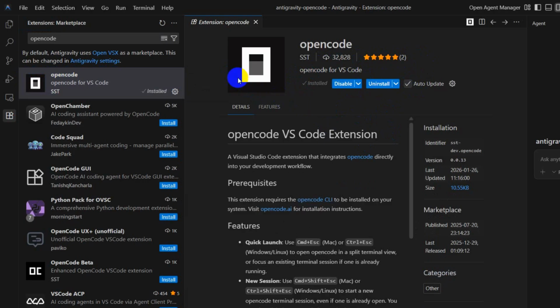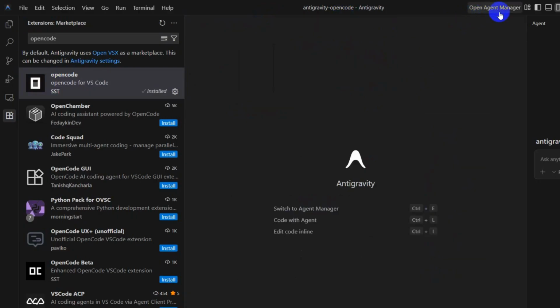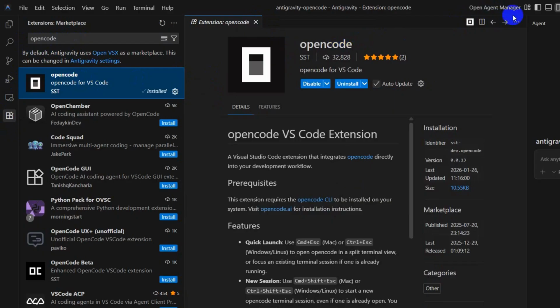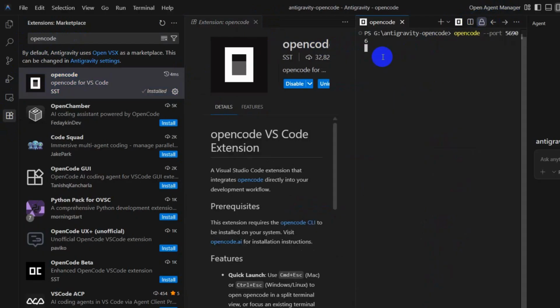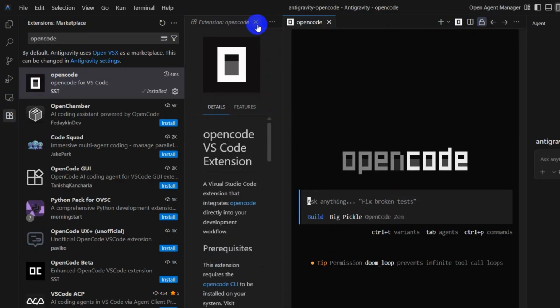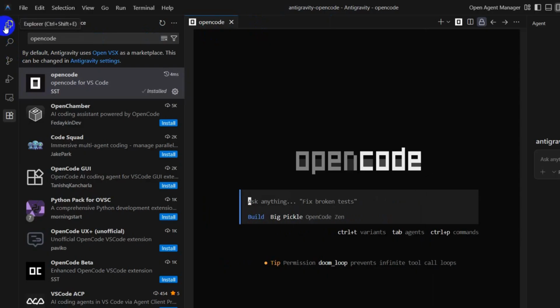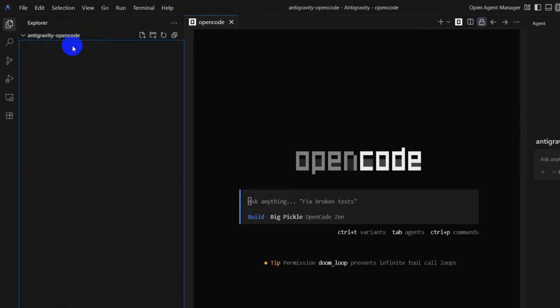After that, in order to open the OpenCode CLI, here at the top, you will see this icon over here. The thing is, if you now just close this, you won't be able to see that icon. So you need to go to the extension, search for OpenCode, then click here, and then you'll be able to see the icon here. You need to click on it, and it will open the OpenCode CLI over here. So there you can see. Now I can just close this, and let me go to my folder location.